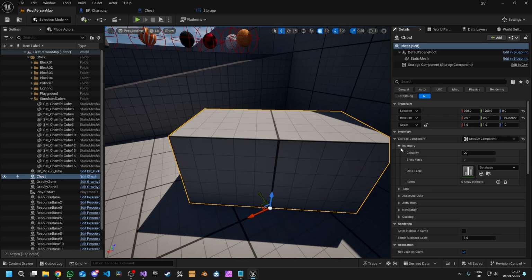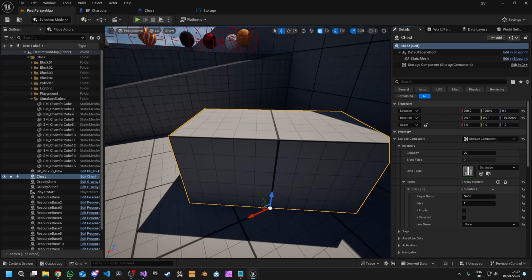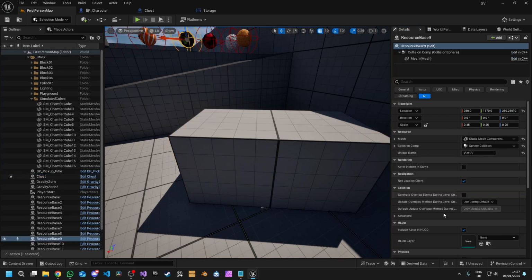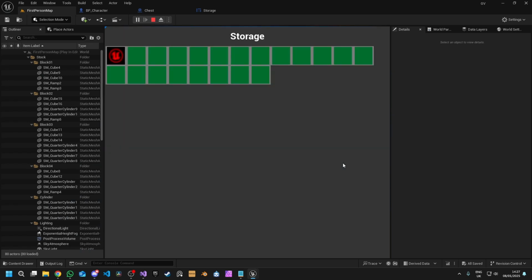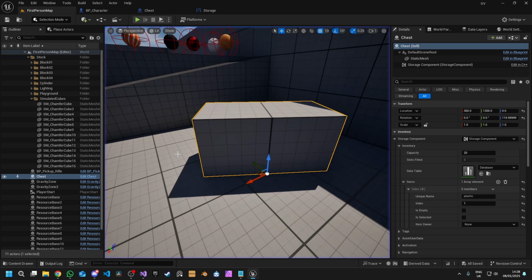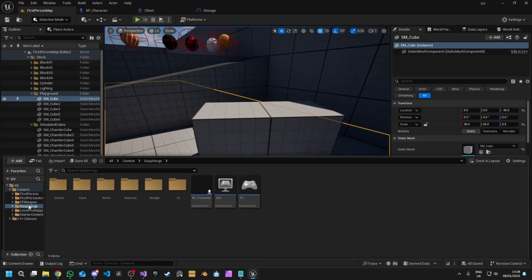So if we have our storage component, my dog is waking up, which is lovely. So if I take that, what's this? Unique name is plastic, so I'm going to copy that and paste that into here. Then save. And then I'm just going to run through here, and then we have our plastic, which apparently is duplicating because it's the drag and drop. It doesn't know which inventory to remove it from. So that comes down to our UI.